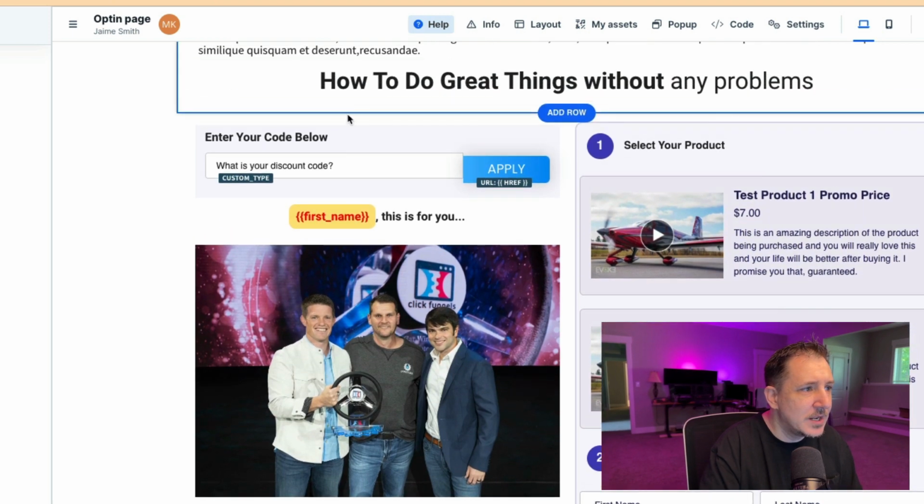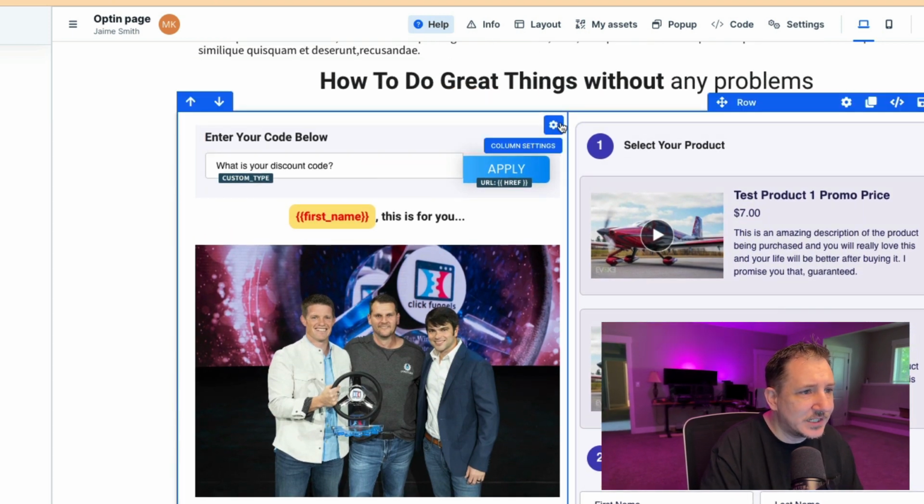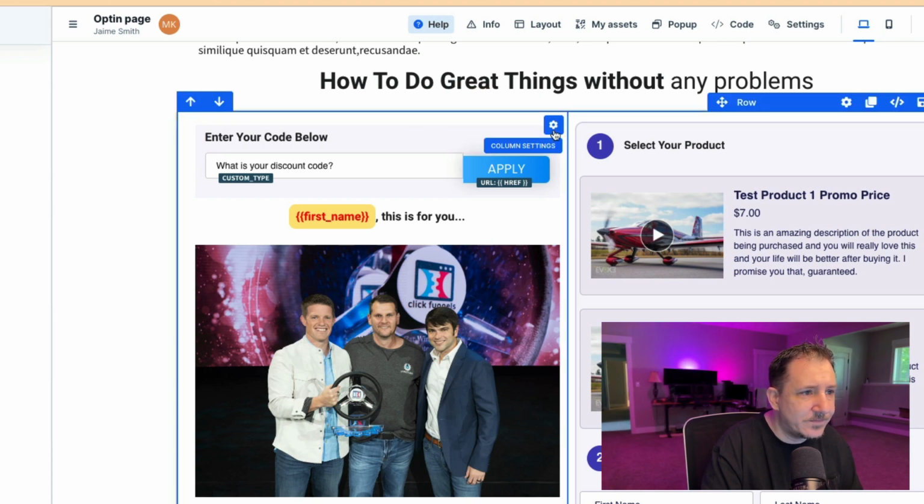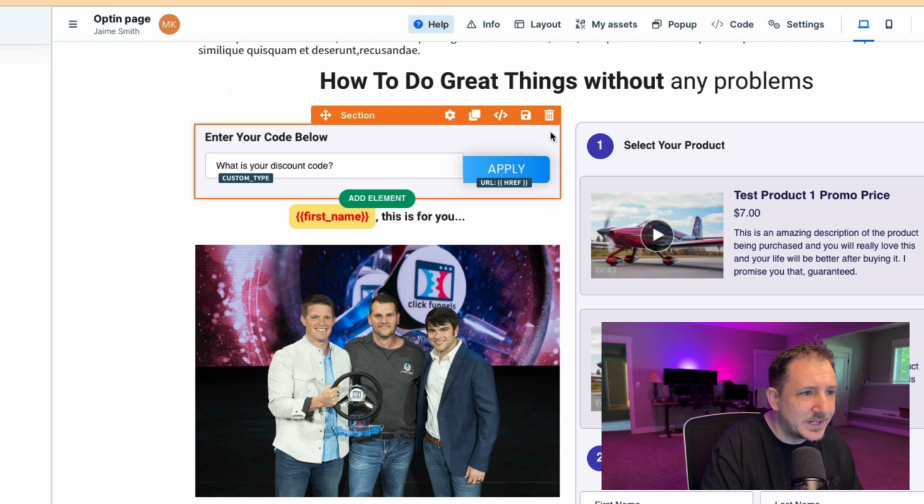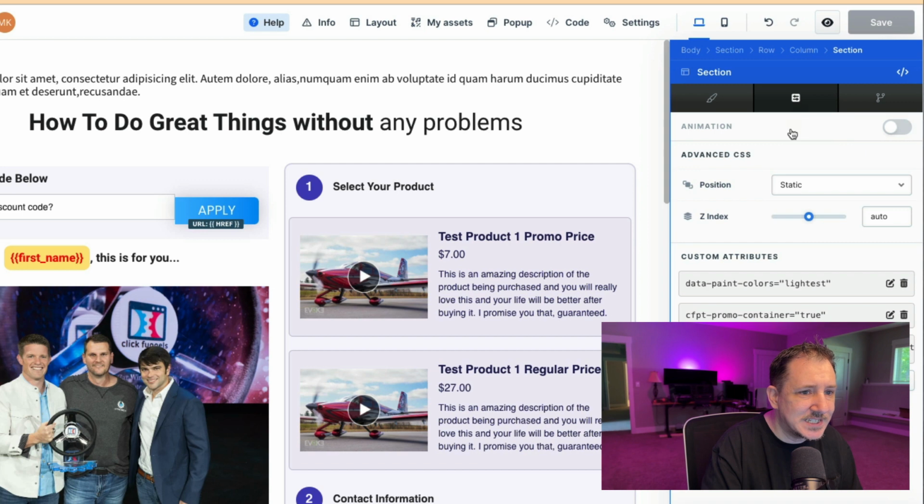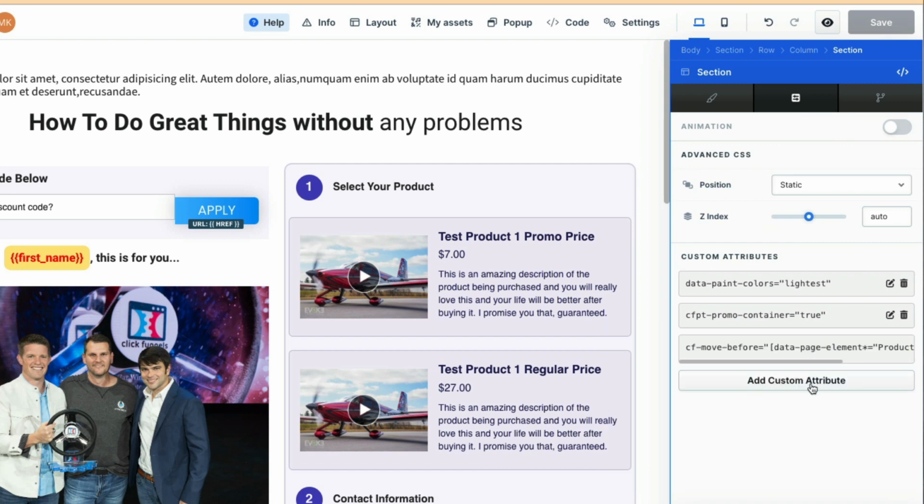What you're going to do is you're going to go to the section or the row or the element, and you're going to go into the settings, and you're going to create, so I got to find the right one. If you're having trouble getting it, you just kind of have to play around with it. There it is. So that's the section that we want to move. You're going to go into the settings, and then you're going to go to the advanced tab over here on the right side, and then you're going to add a custom attribute.